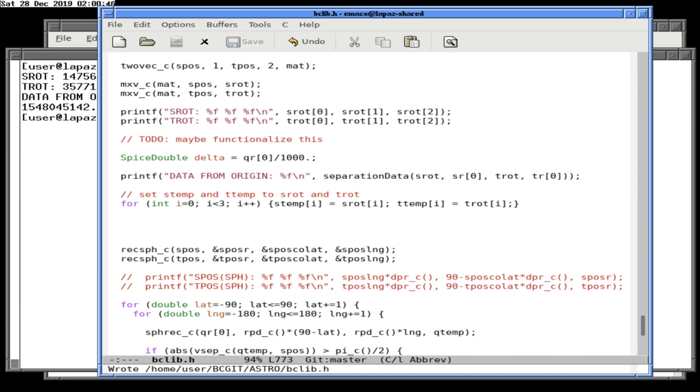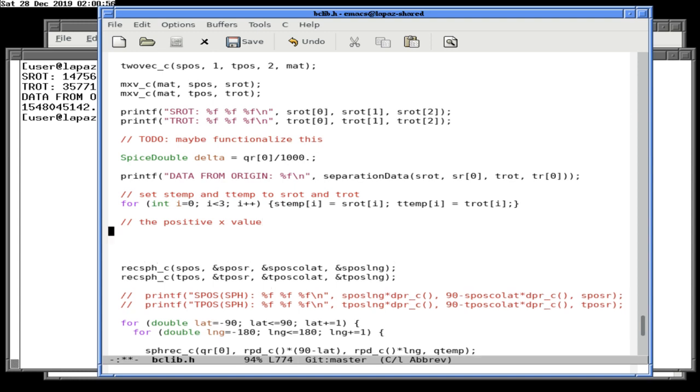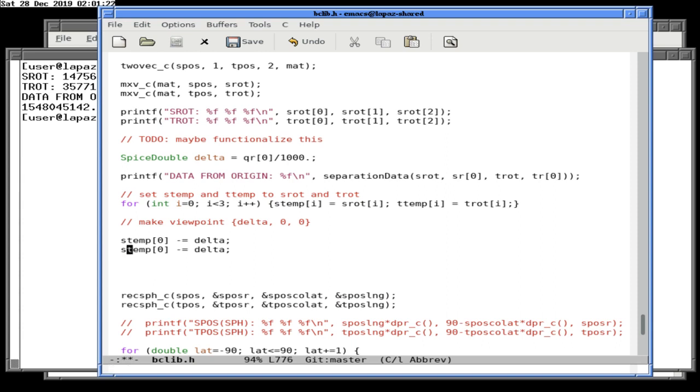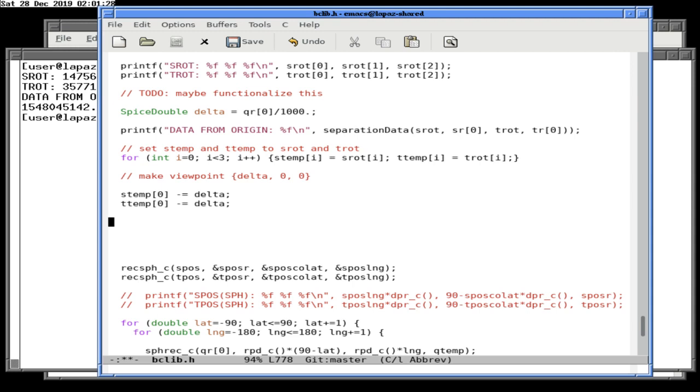Now, the positive X value, so this is going to be an increase. Make viewpoint delta 0,0 instead of 0,0,0, which means S temp of 0 plus equals delta, and so does T temp of 0. Now we can compute the separation data for this when you've moved positive delta.